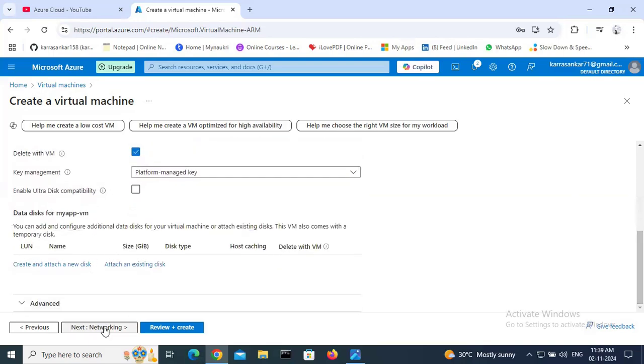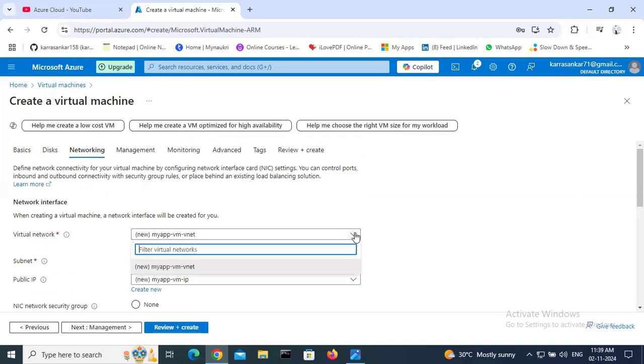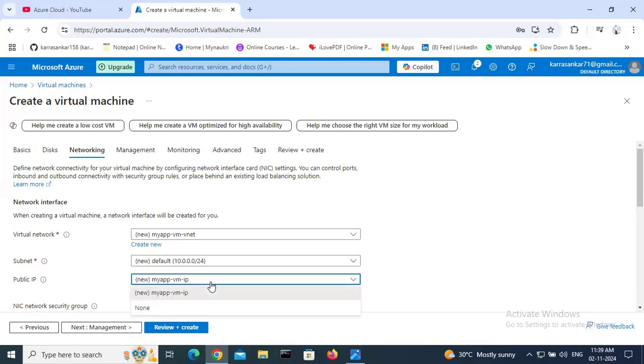Next, now it is going to Networking. This is the virtual network. If you have an existing one, you can select it. After that, the subnet. If you have an existing one, select it. For public IP, if you created one earlier, you can select the existing one.